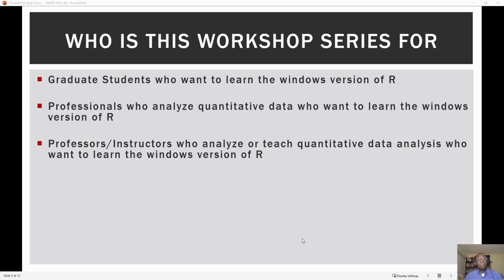That's why R hasn't been widely adopted in the social sciences and the business sciences, because no one's trying to type code. Once people learn about the Windows version, R is going to explode. So this is really an opportunity for you to get ahead of the curve.